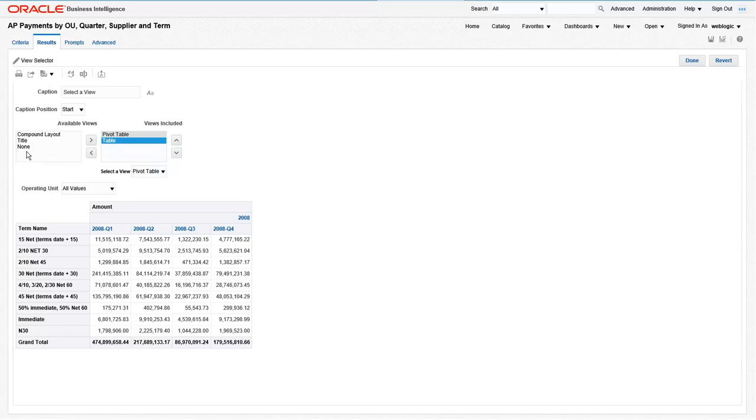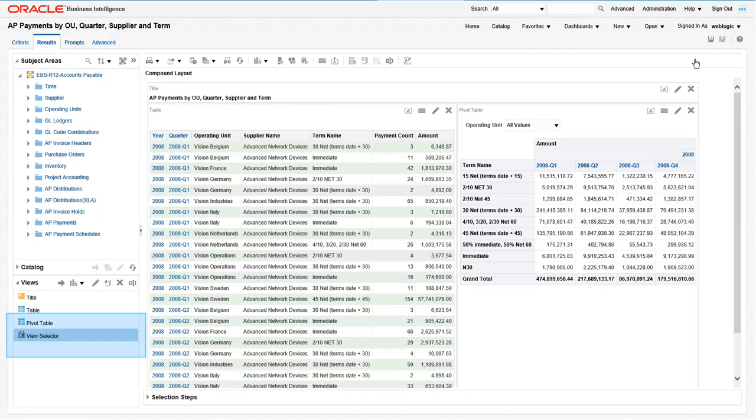In this case, I took the pivot table and the table views from the left-hand side of Available Views to the views included on the right-hand side. Pivot table is on top, so it will be the default format. Once we click Done, you can notice that now in the Views area, we have a View Selector option.